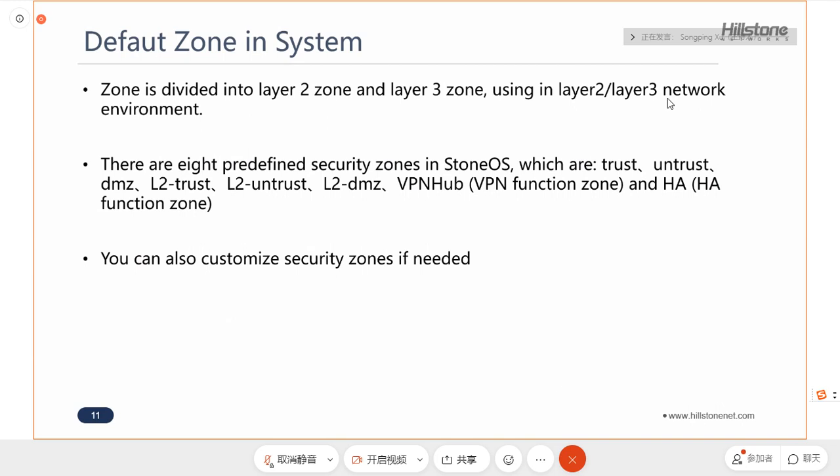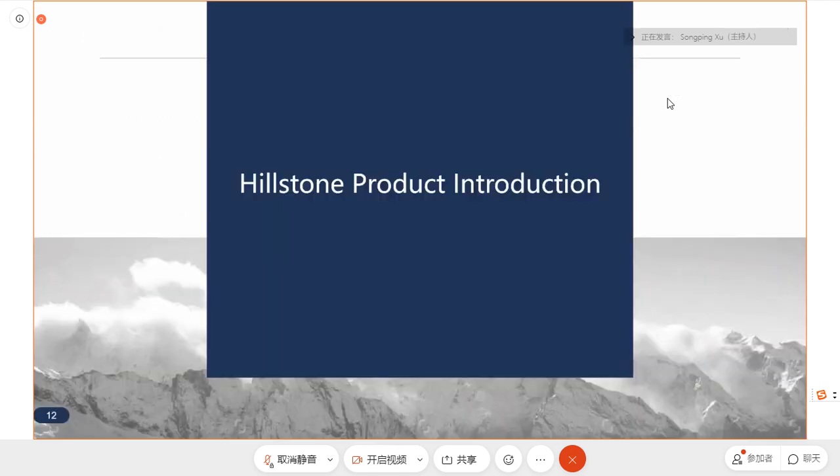And we also have dedicated VPN hub zone, which is used for VPN functions, and dedicated HA zone for the HA functions. You can also customize the security zone as you need. You can create your own zone and use the zone and apply the policy to control the traffic that goes through the zone.